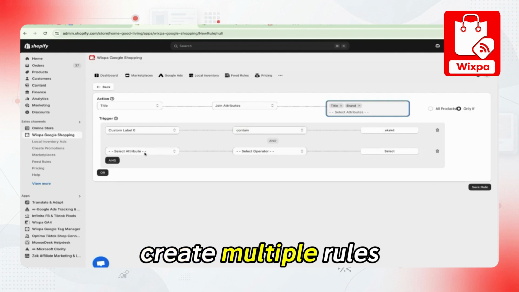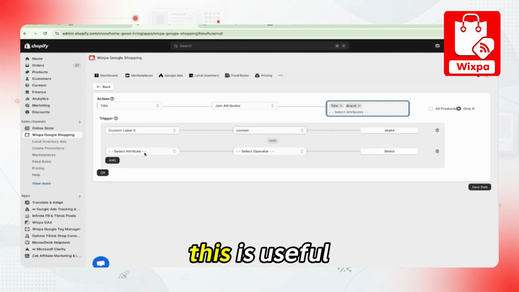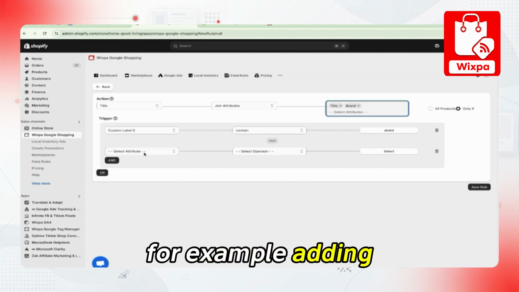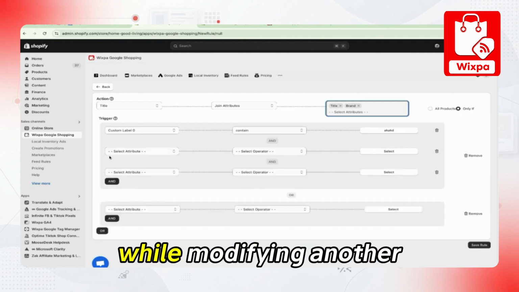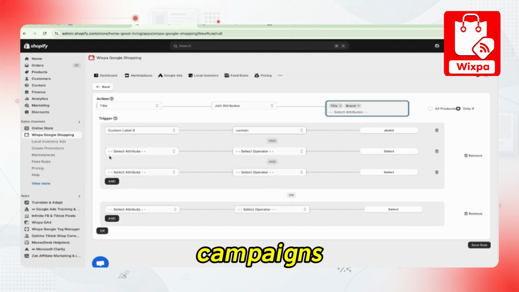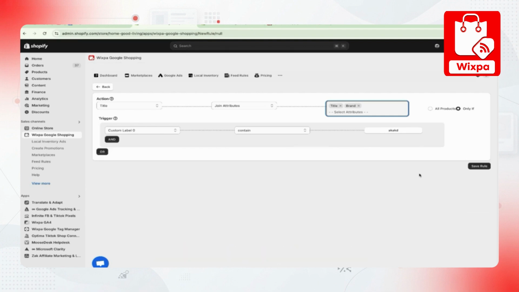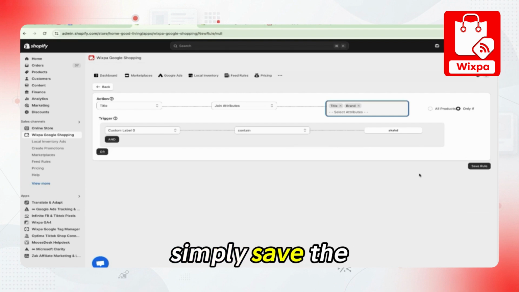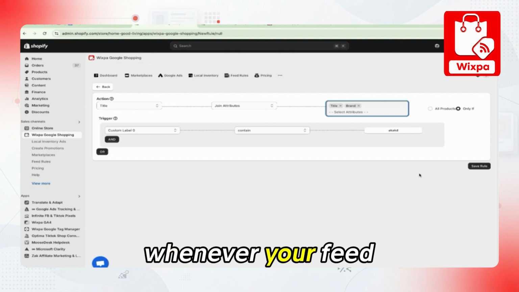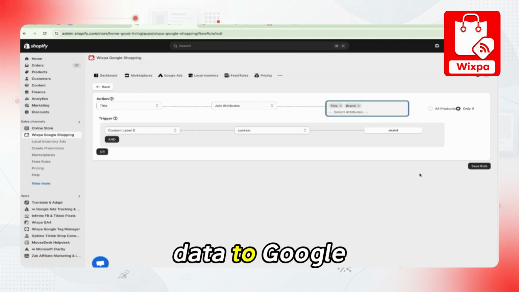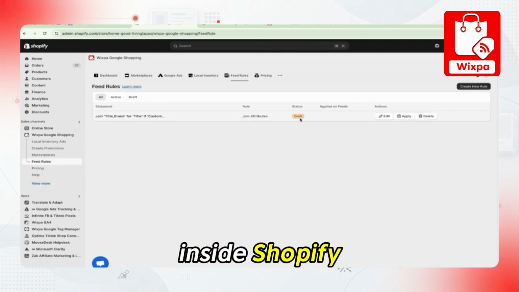You can also create multiple rules for the same feed. This is useful if you want to optimize different product groups separately. For example, adding promotional keywords to one collection while modifying another collection for seasonal campaigns. But right now, I'm going with only one condition. After finishing your rules, simply save the configuration. Whenever your feed updates, Wixpa automatically applies every rule before sending the data to Google Merchant Center. There's no need to edit products again inside Shopify.